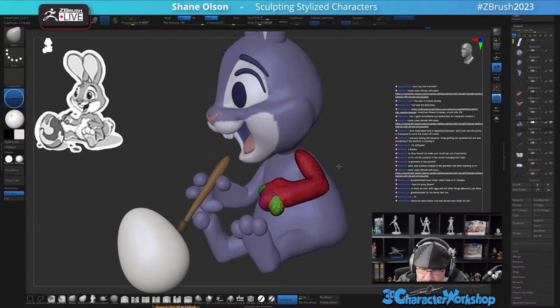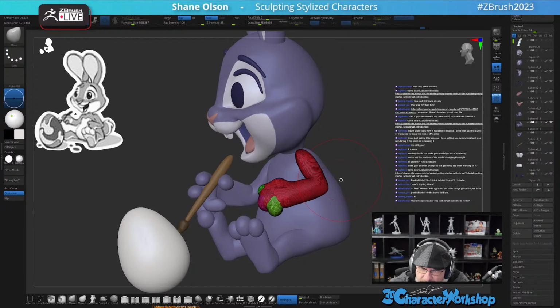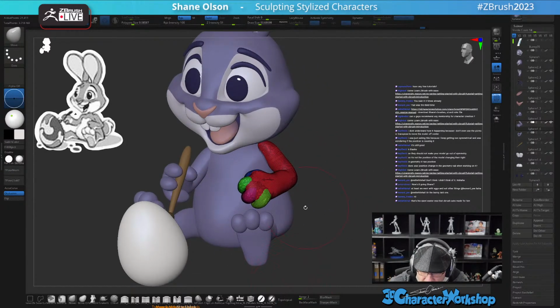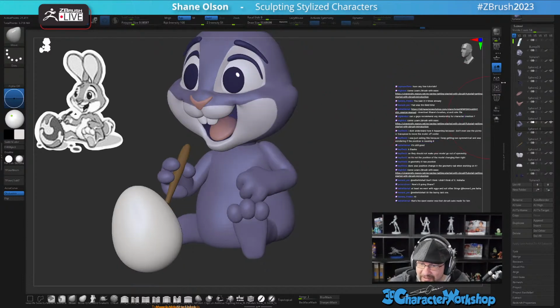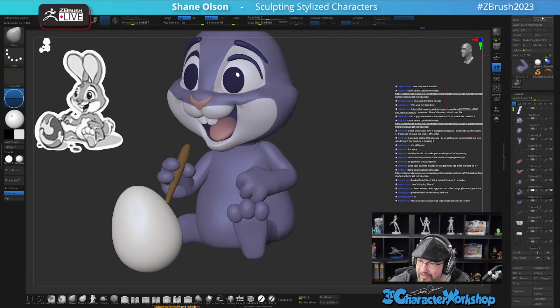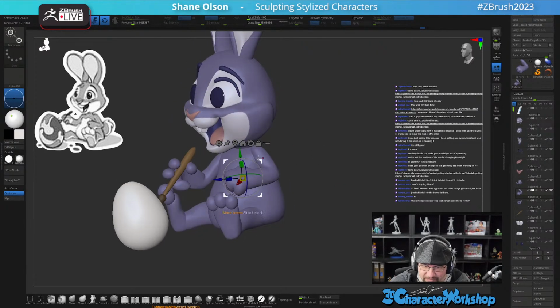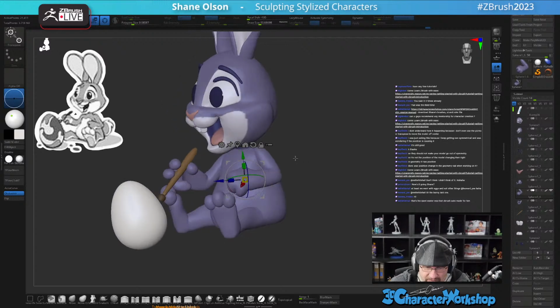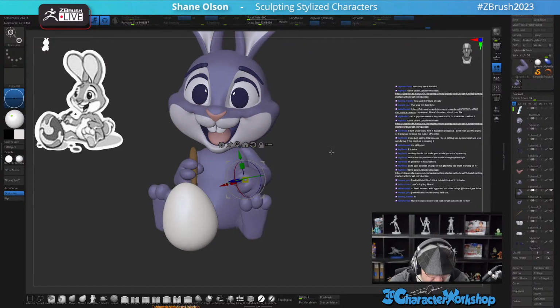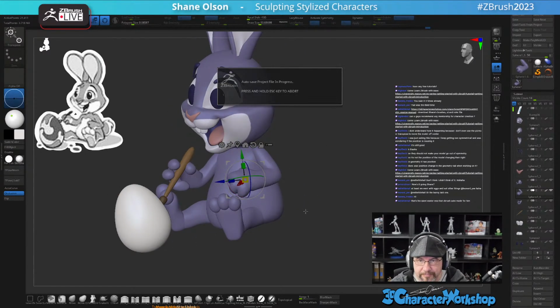Oh, what the heck happened with that? See that creep up there? Like it just went zoop. Okay. Whenever it starts to act weird, it's kind of like when you see the glitch in the Matrix. Save your ZTool because something might happen. Okay, all right. We're good. Stop doing weird stuff, ZBrush. All right.